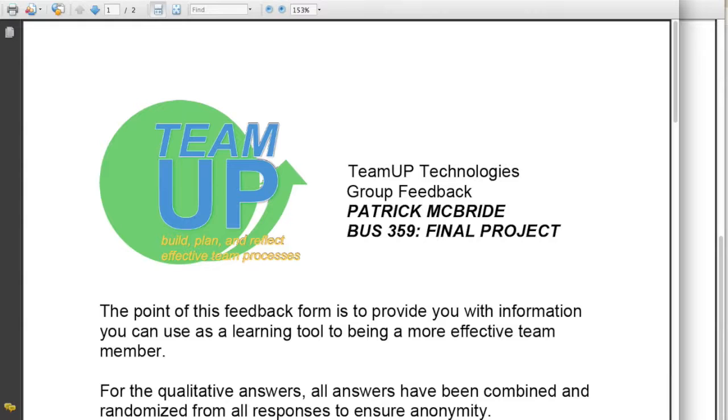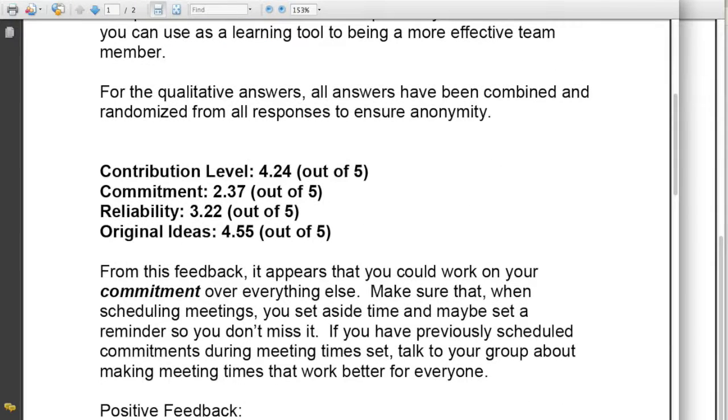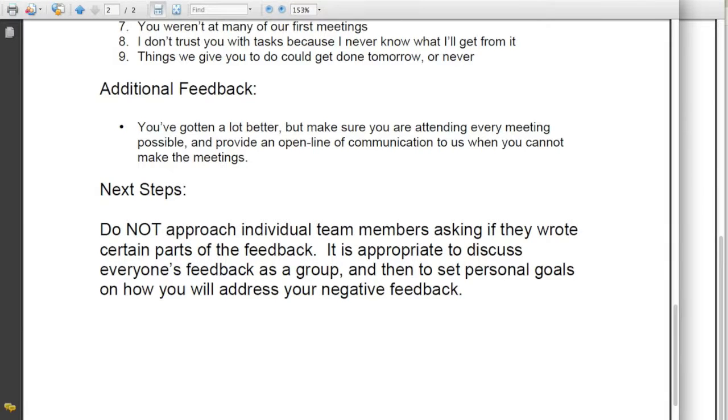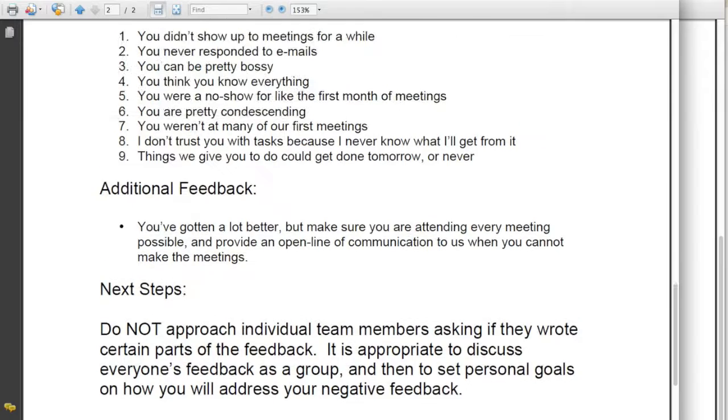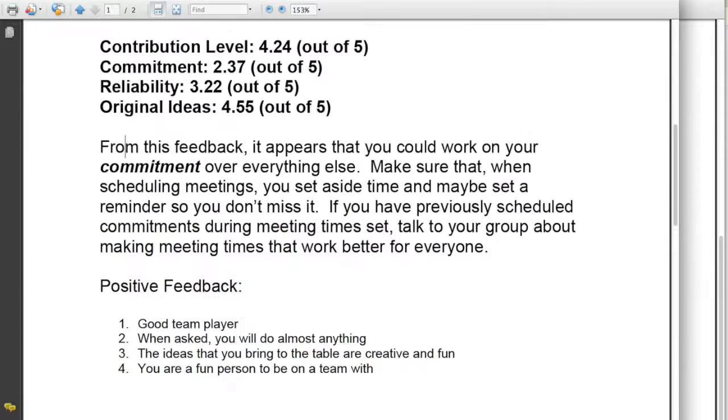So once everybody gave feedback, it would send you an email like this. Your quantitative answers would come out and it would just show you different levels. But then where TeamUp is a little bit different, it shows you what your lowest level is and even has information on how to improve on that level. And then it also talks about your next steps, which is how you act on the feedback that you've been given.